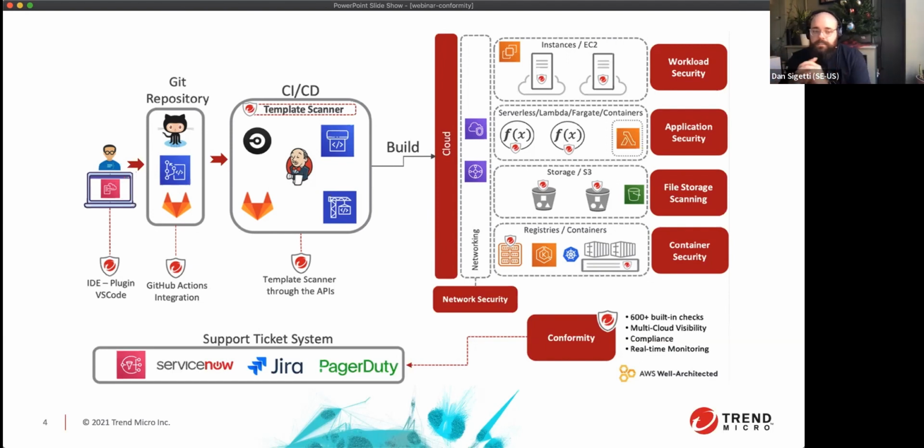We can scan that to see what kind of misconfigurations are happening earlier on in the process, before it even gets deployed. So we're proactive and not reactive. We have a GitHub Actions integration. So let's say we find some misconfigurations that we're about to stand up. We can take action on those there as well.